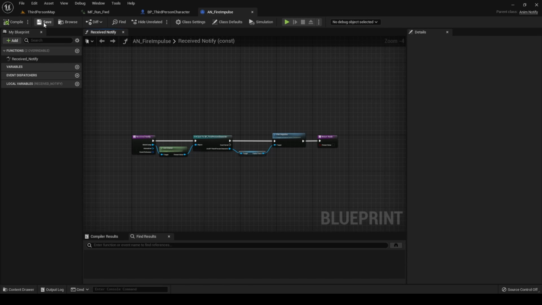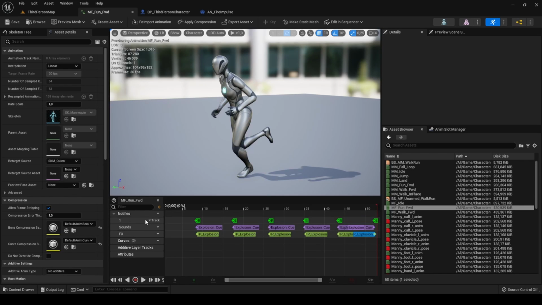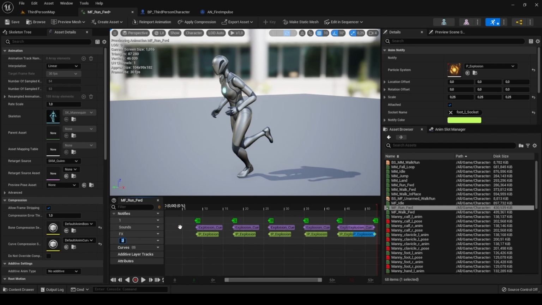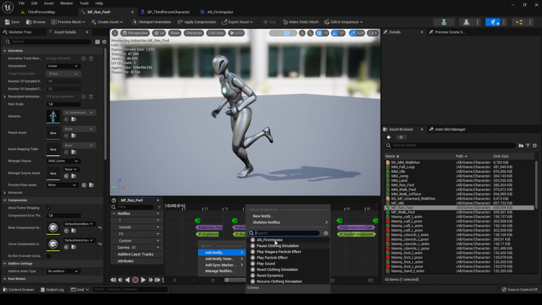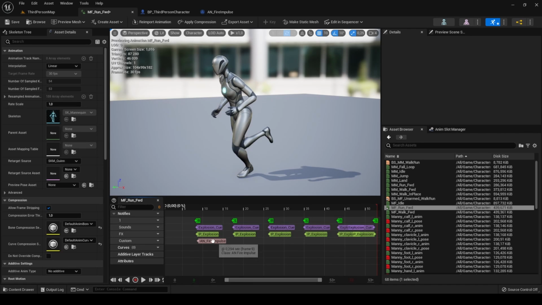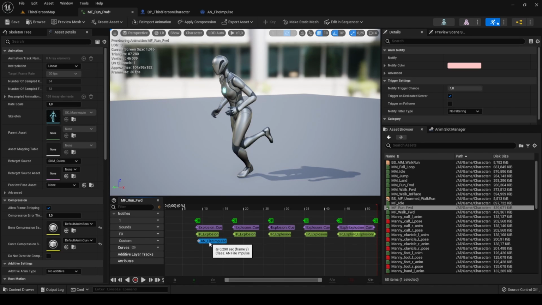Compile and save, and head back to the running animation. Let's create a new track for our custom notify. I will call it Custom. Right-click on the new track, Add Notify, and you can see that our custom notify is now in the list. Select it and make a copy for each footstep.